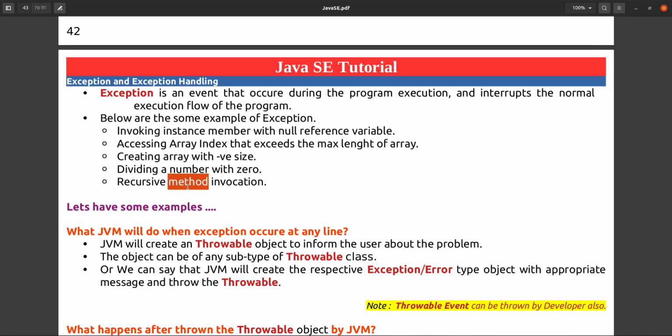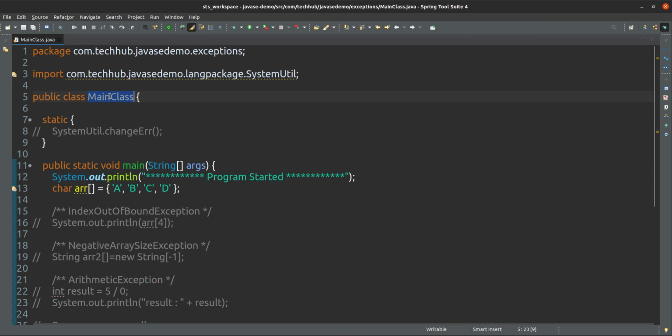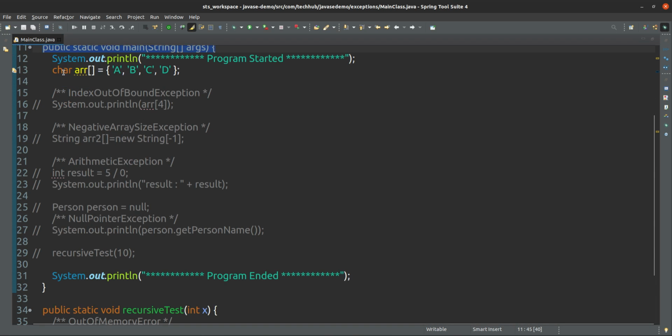Okay, so let's see some examples in programming also. Suppose we have created one file here, a main class. Inside this main class, I have declared one main method, and inside this main method, the first statement is "program started" and the last statement is "program ended". In the middle I'm not doing anything.